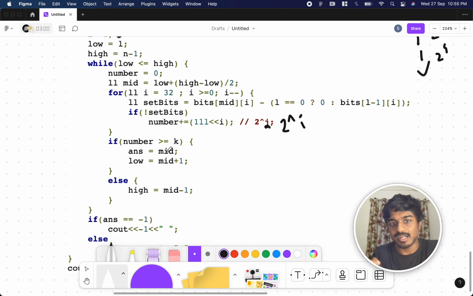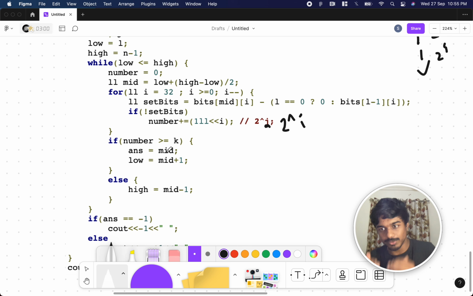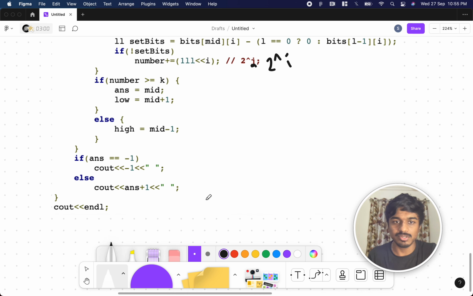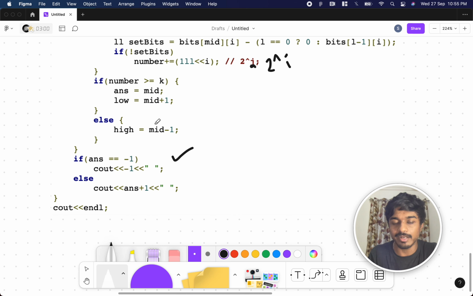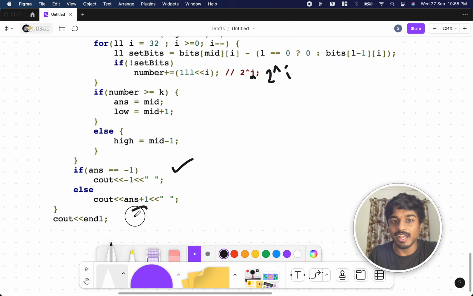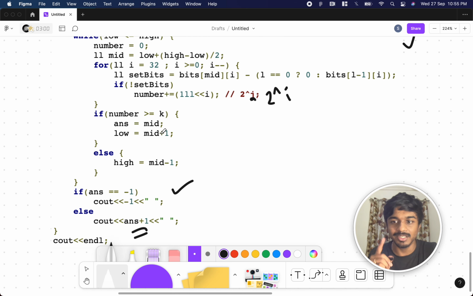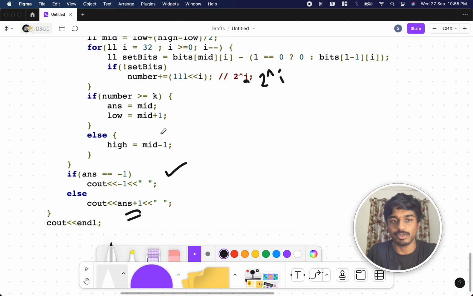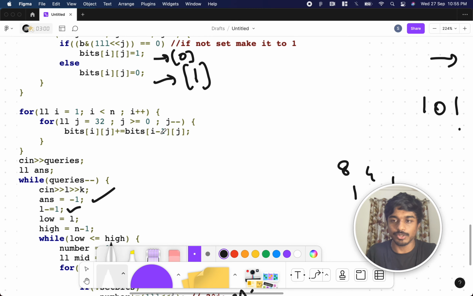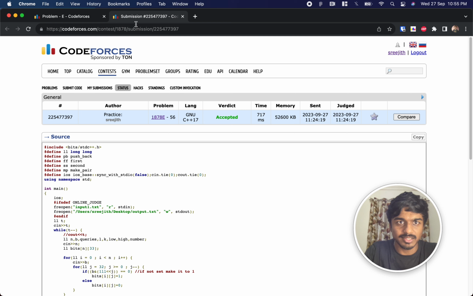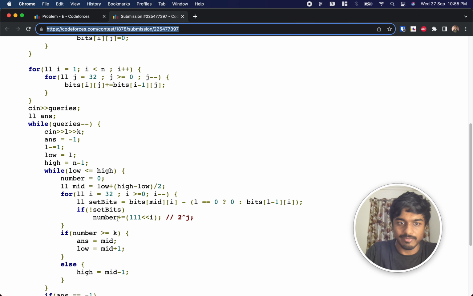Then if the answer is greater than or equal to k, answer equals mid, then low becomes mid plus 1 because I need to increment the value. If it is not there, mid minus 1. So same thing. If we are not able to find any valid answer, we say that it's minus 1, or else answer plus 1. Why are we putting plus 1? Because we kept it for zero indexing. In the answer, we need to print in one indexing format. That's why answer plus 1. So this is the solution that is written here, and you can just refer to this.